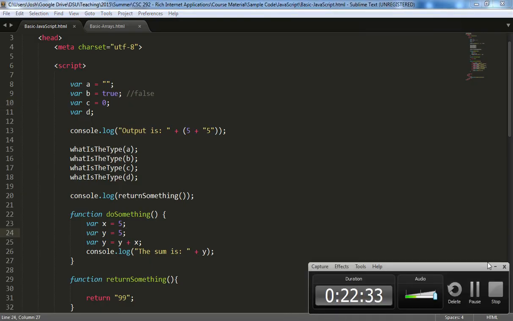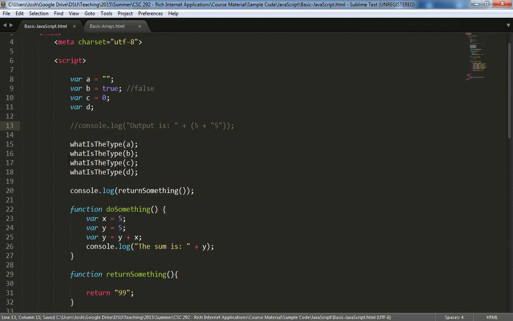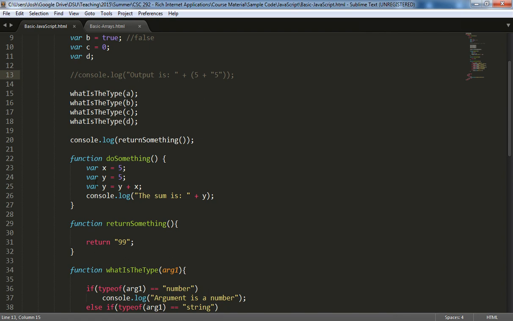Okay, so let's take a look at a couple of functions here. I'm going to comment this out just to eliminate some of the output to console.log, and we'll take a look at do something, right? So function do something. Again, relatively bad function names just because we're going through some examples.